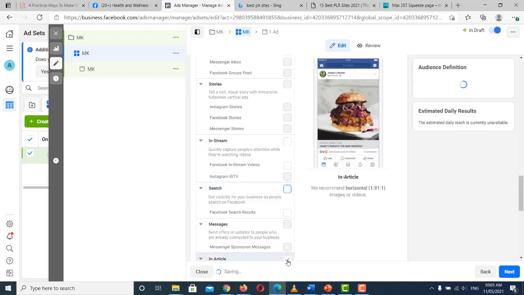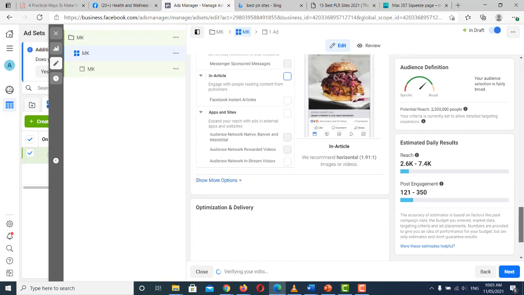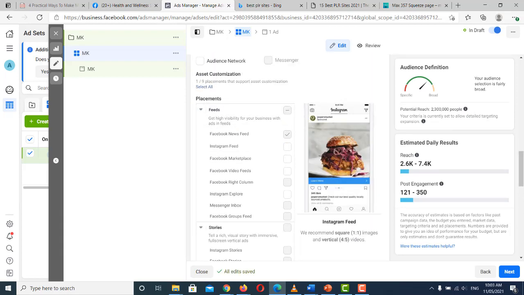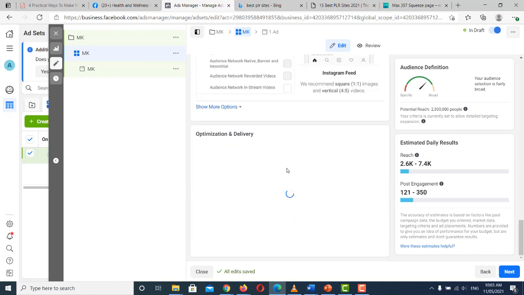Let's check. Okay, everything has been unticked and it shows 1/9 placements, but I really don't know what's happening. This keeps loading, so I'm not going to choose any option here for now. Let's go to next.